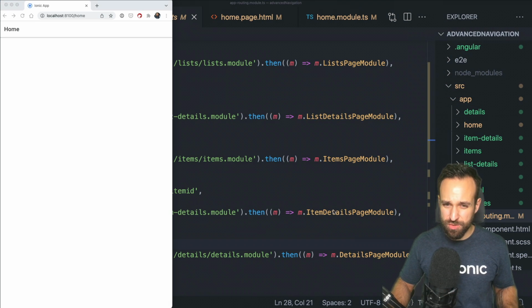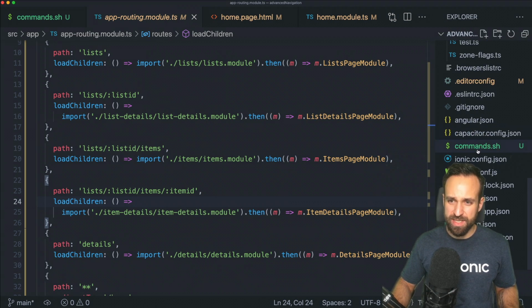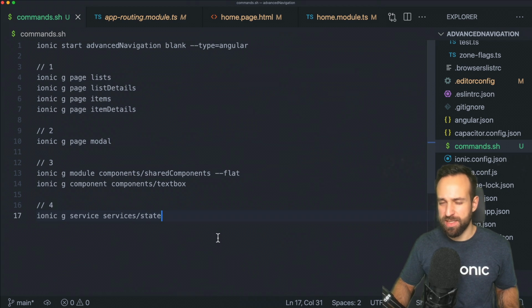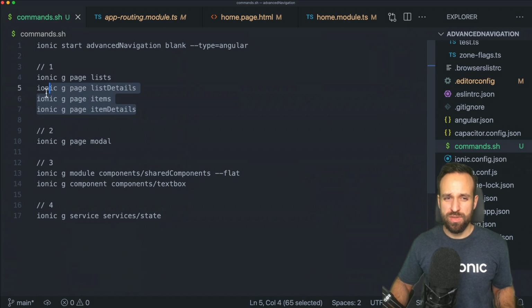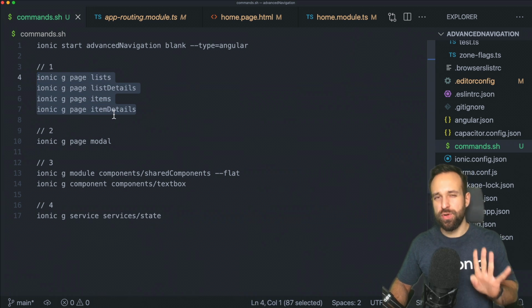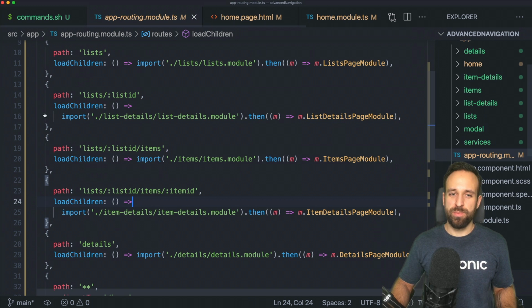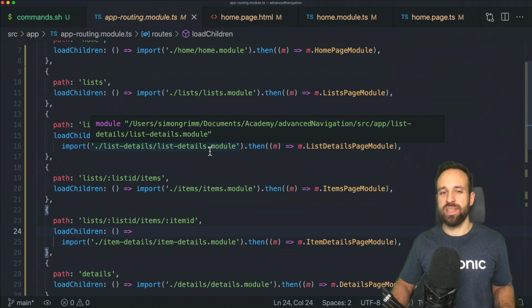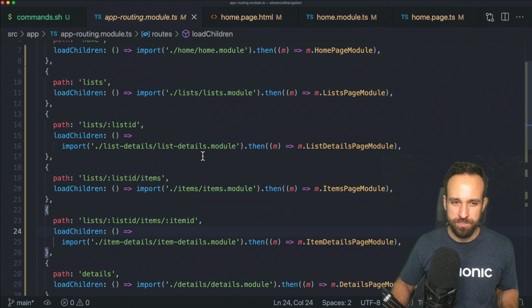Alright, let's get into our application. We can get started with a blank new Ionic application. And there are different commands that I will show you during the different sections of this video. So first of all, you can get started by creating 4 new pages. We can then change our app routing because we want to create something like nested routes.